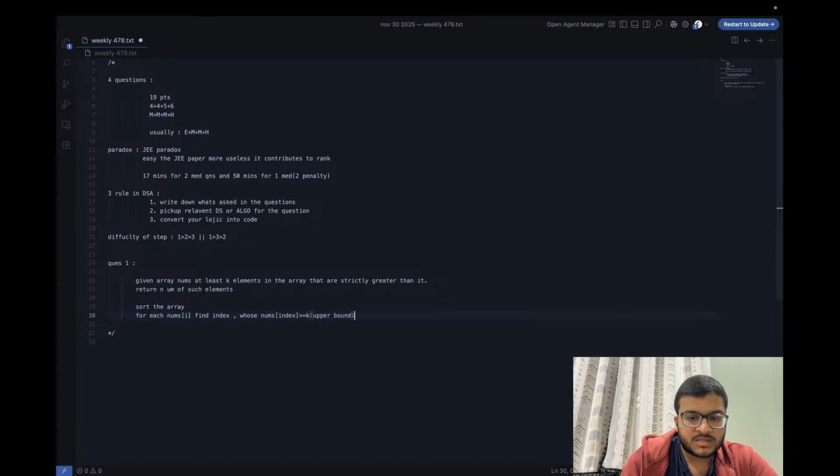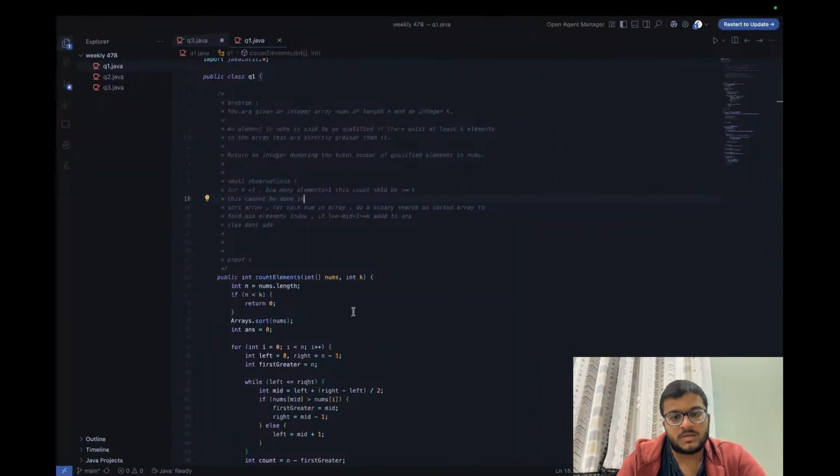But yeah, let's say this is mid, this is the index. If there are n elements in total and the element at index is greater than or equal to k, that's it, buddy. I just increase the answer and you are good to go. If you see the code, I think it will be easy to understand.